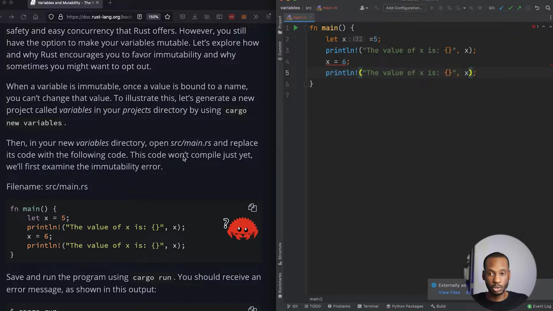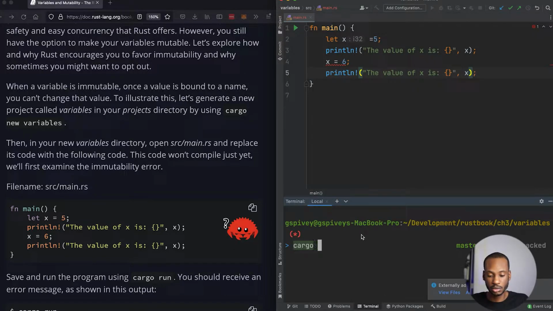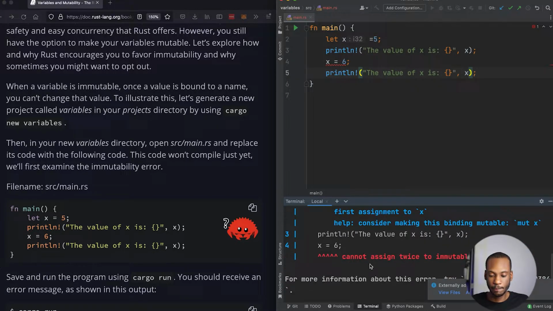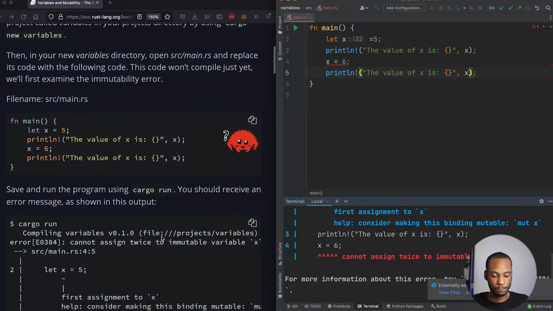All right. So that means it's not going to compile. We've got the IDE yelling at us. So if I hit cargo run without even scrolling down in the instructions, I'm guessing this is going to be unhappy. Yep. Can't assign twice.